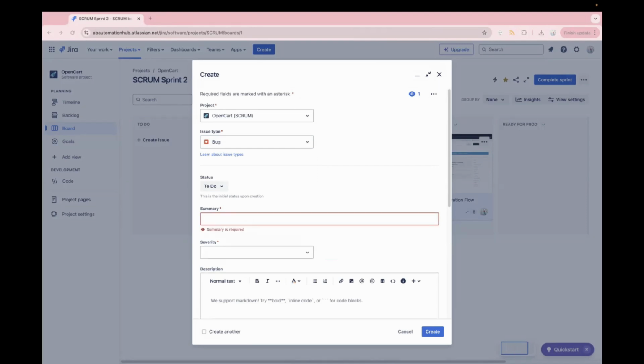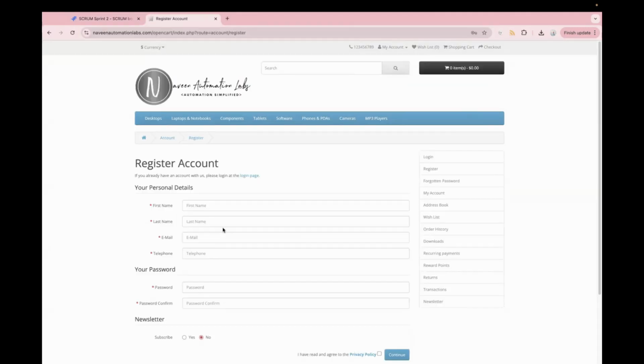Now, as part of the series, we have been looking at the OpenCart website for the registration page. For example, this one. So this is the registration page. Let's assume the registration page is not working and you are unable to register your account on the page. So how can we raise a bug for that?